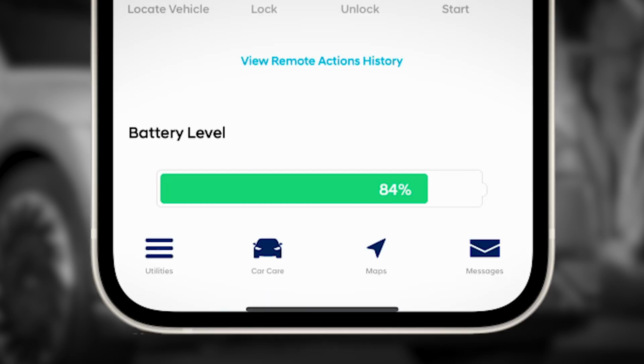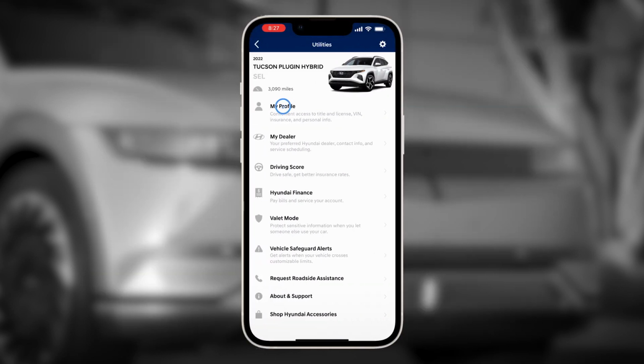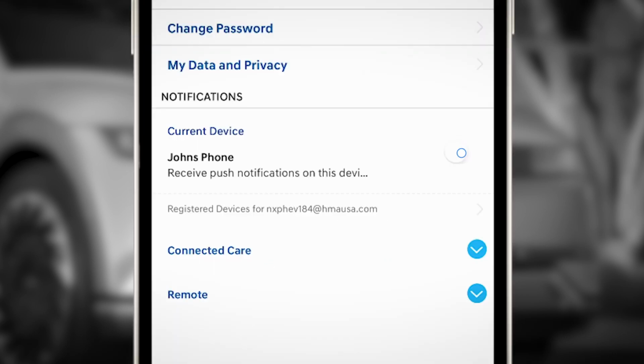Swipe right on the screen, then select Utilities. Then My Profile. Then turn on notifications.